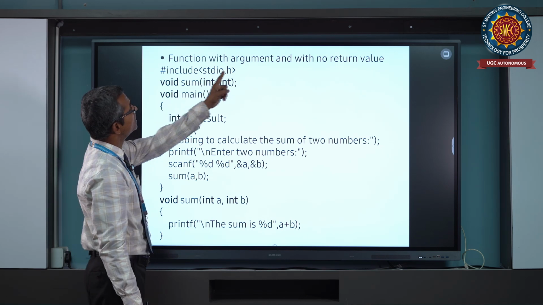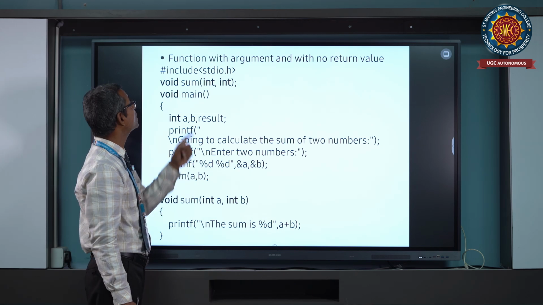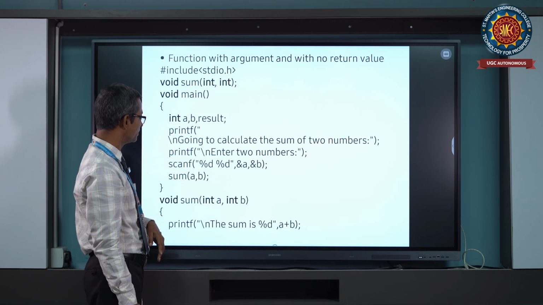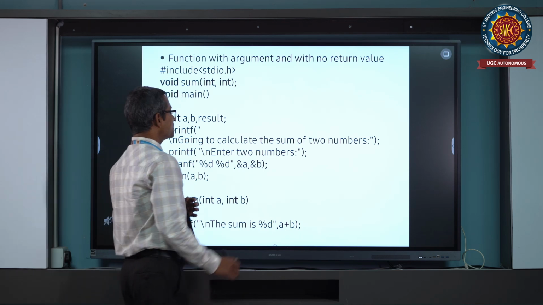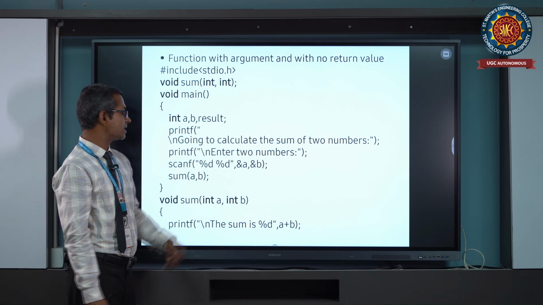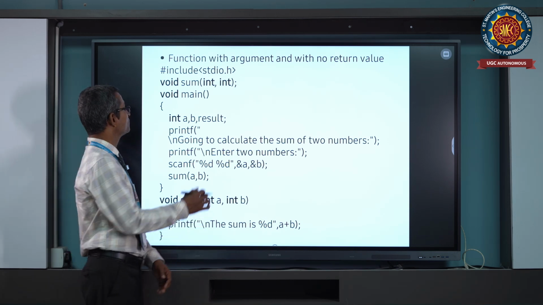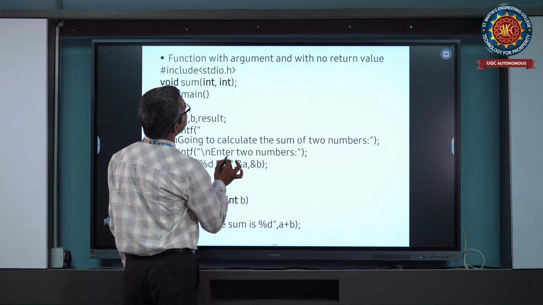According to the definition, function with argument with no return value. This function does not return any value. What are the a and b values? Give some values: a is equal to 10, b is 20. The sum is 40. This is the function with arguments.